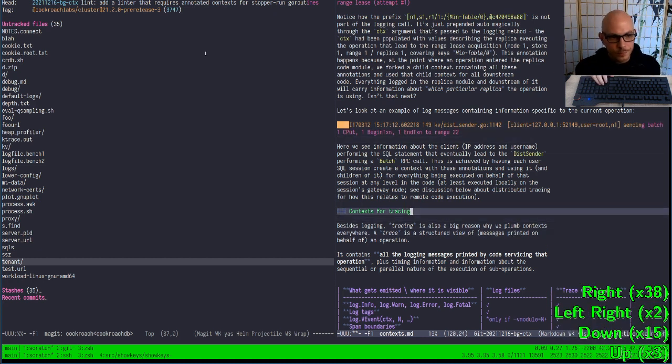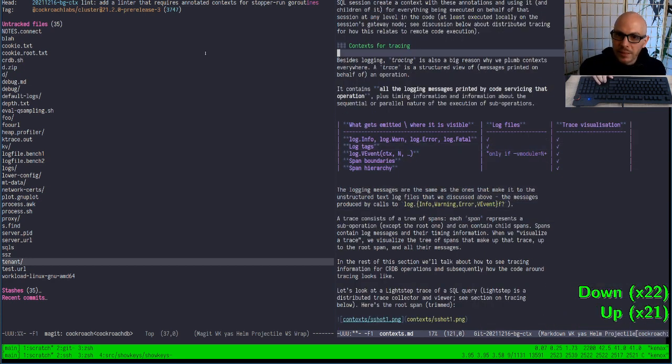Context for tracing, so now getting closer to the problem at hand. Besides logging, tracing is also a big reason why we plumb context everywhere. A trace is a structured view of an operation. It contains all the logging messages printed by code servicing that operation, plus timing information about the sequential or parallel nature of the operation.